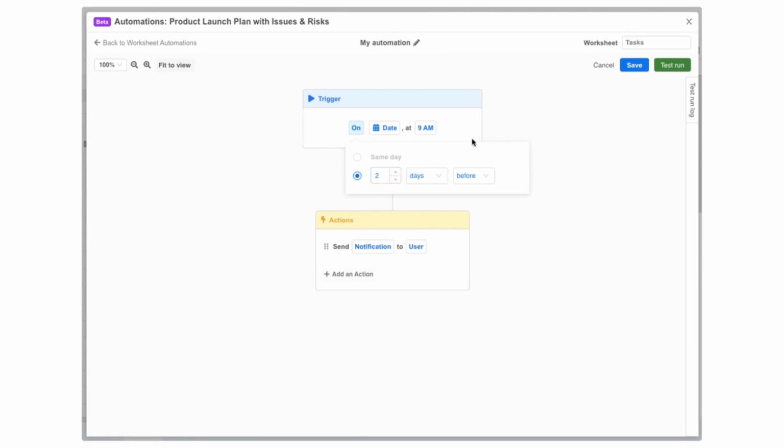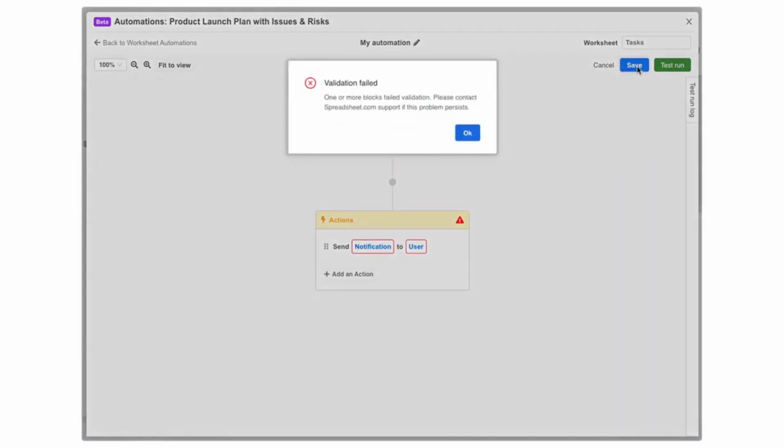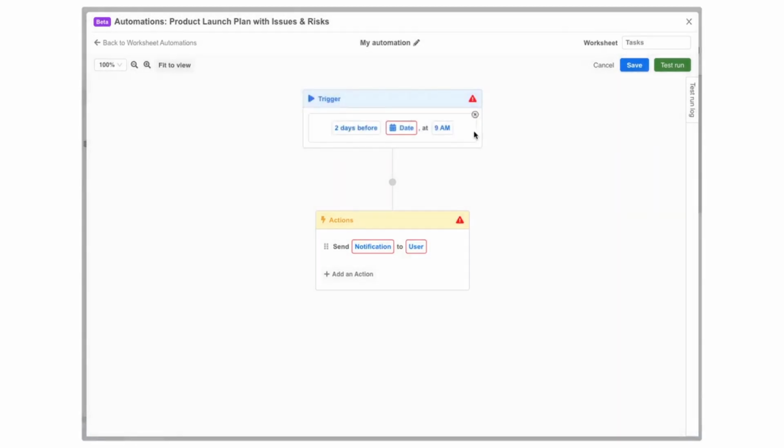At this point, if we try to save the automation, we'll get validation errors because we haven't fully configured it yet. Spreadsheet.com checks each automation before saving it to make sure it's valid. All invalid variables will be highlighted in red, and hovering over, a warning message will explain what's missing. Here, we need to specify a date column to use for the trigger. So we select Start Date and choose 8 a.m. for the time.